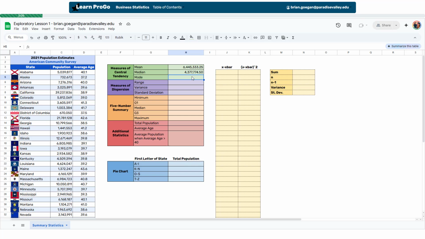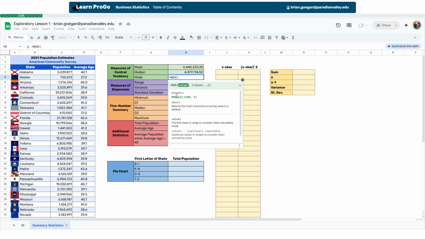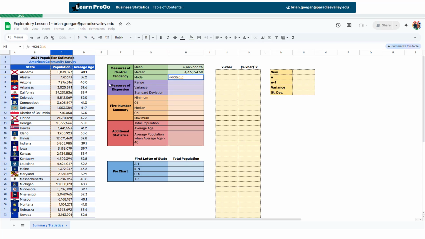This one is going to be different. There is a function called mode, and it returns the most commonly occurring value in a data set. If I select column C, I get this. The mode cannot produce a result. No values occur more than once. So I get this error, not this kind of hashtag not applicable.